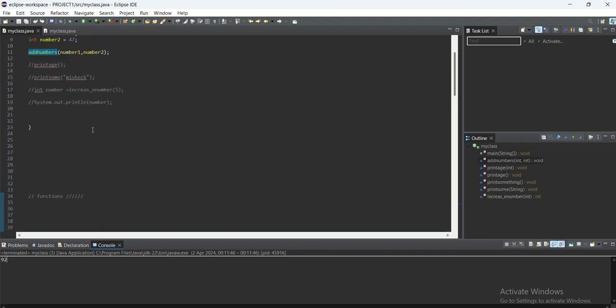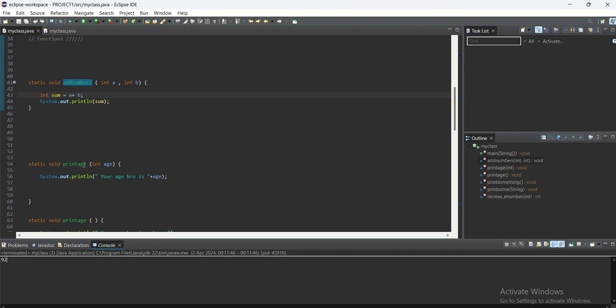So let's create another function. Let's call it print age. If you check here, our first function takes two parameters. In this case, we are creating a function that takes only one parameter. It takes only one number. This int age means that to your function you pass a number. If you pass in anything other than a number, it will give you an error.